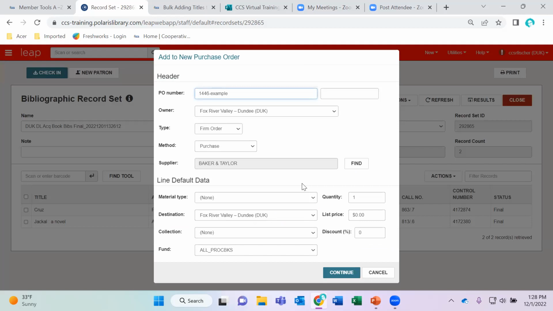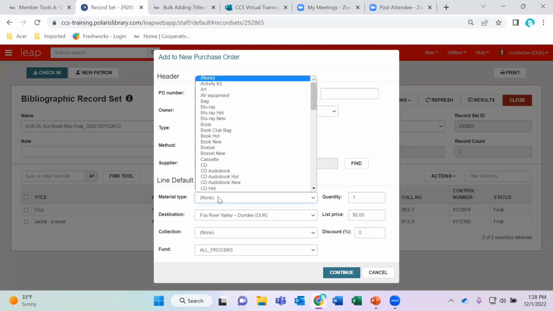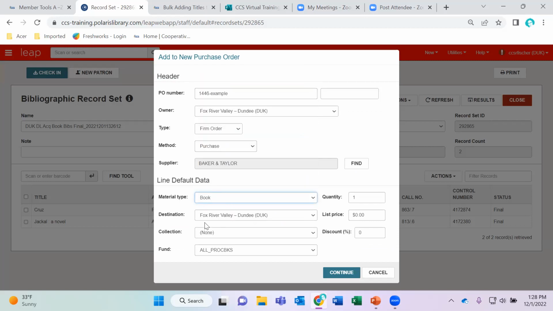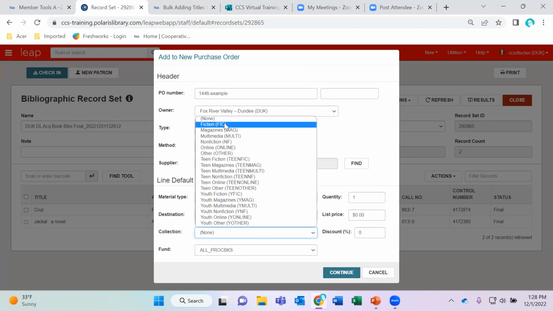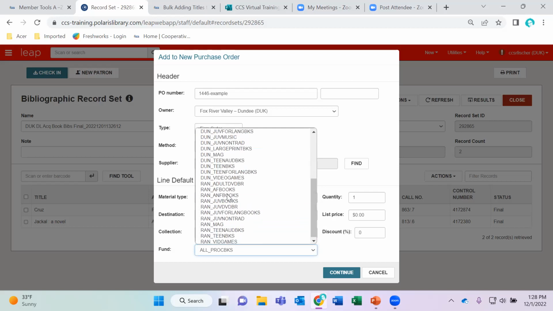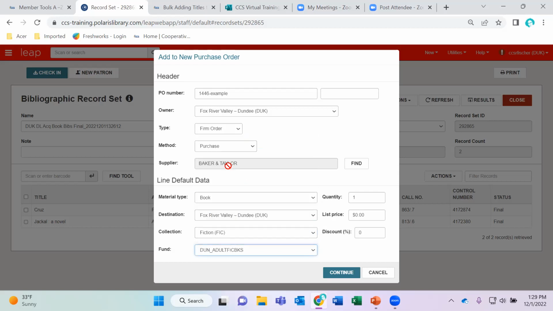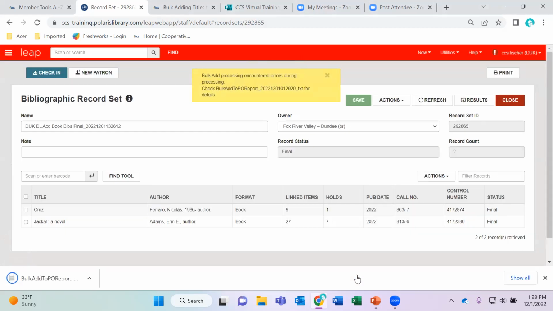And it's important to add those line item defaults. In case the 970 field is missing from the record, it will choose the default for the material type, destination, collection, and fund. So I'm going to find that fiction fund again. And the default list price can be 1 cent, so you know you need to update that if there's anything missing. And then I'll press continue to create that purchase order.